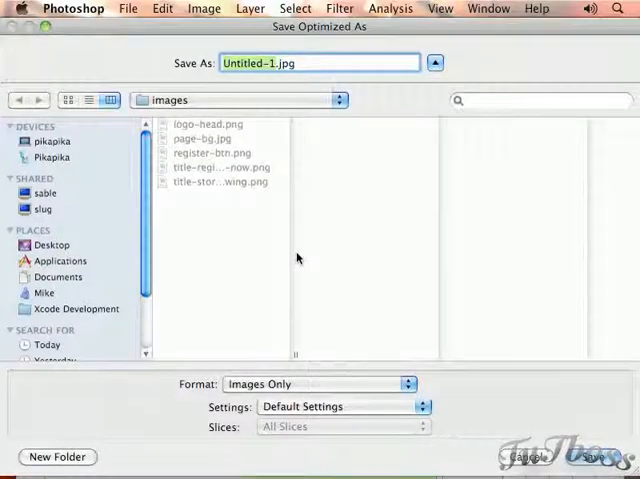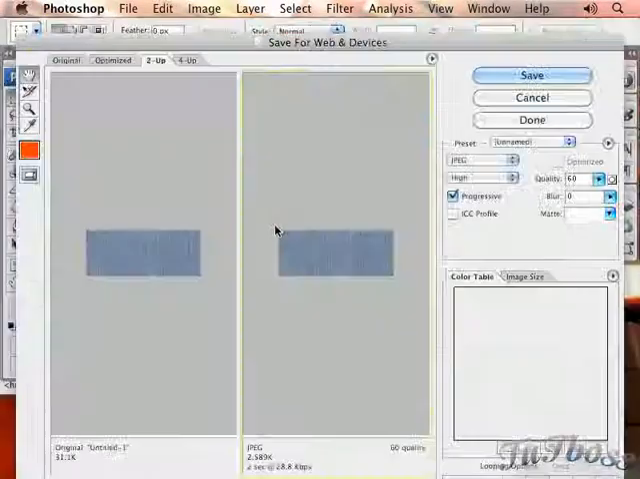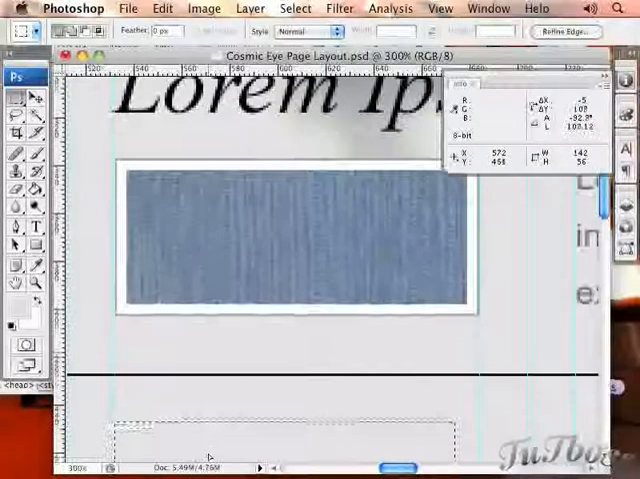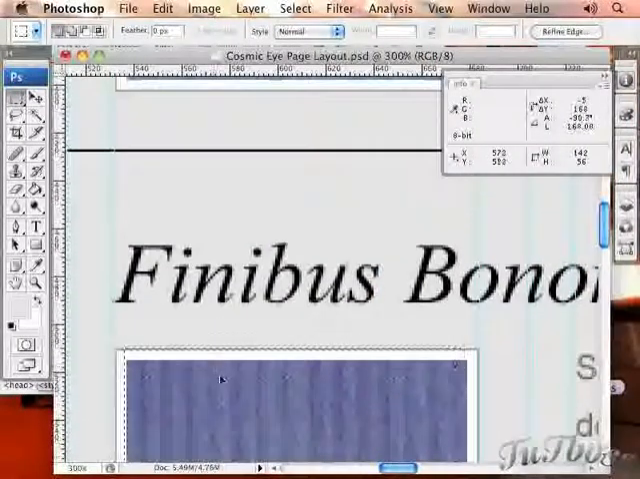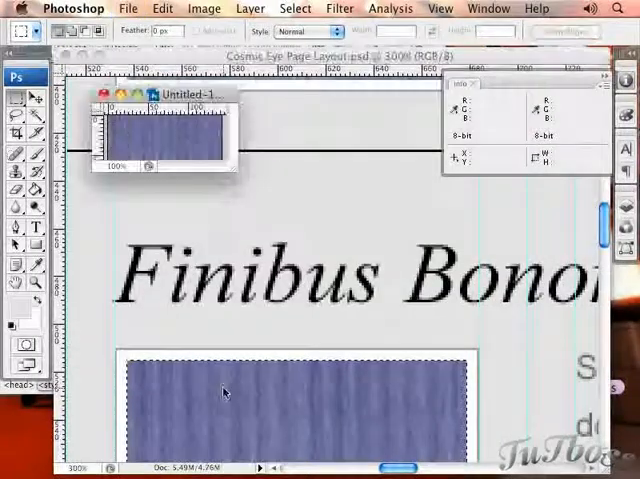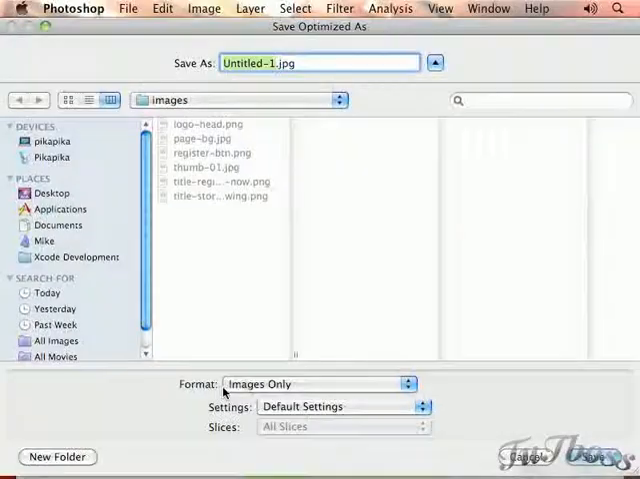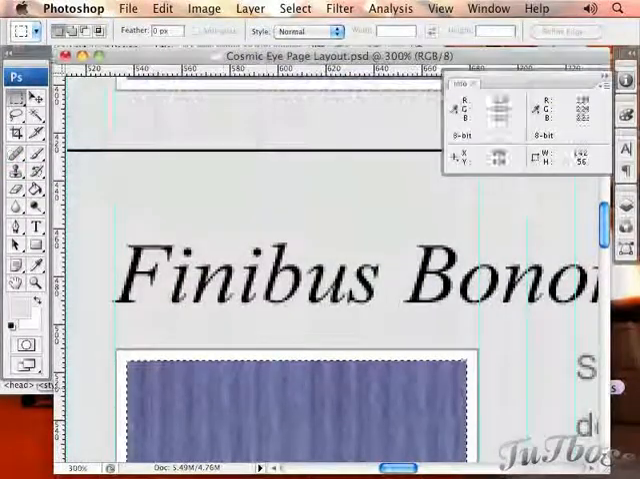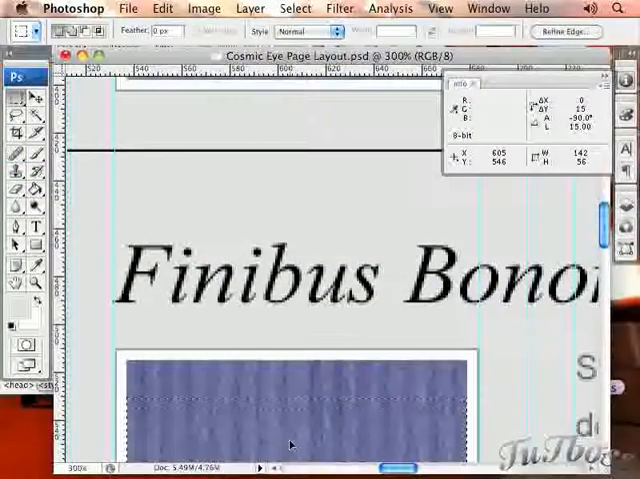And I'm saving it to my images folder. I'm going to call this thumb-01. Close and save. Now move this down. Copy, new document, paste, save for web. Thumb-02. Close that down, don't save. Oops.